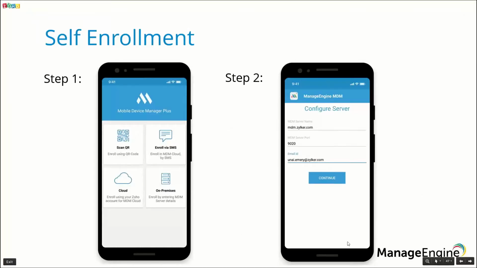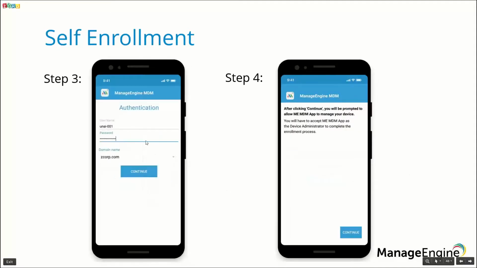So when the user accesses this URL, it automatically downloads the app, and then the user needs to click on the on-premise cloud server details. And then it prompts them to enter their AD username and domain information here. Only when the allowed users enter the credentials here does the app get registered, and the device will be listed under the MDM management scope.